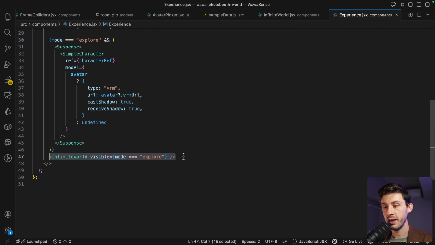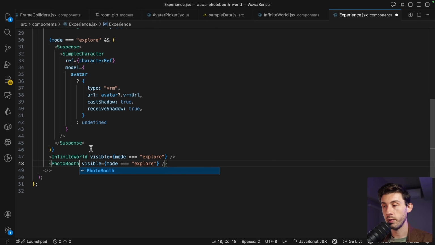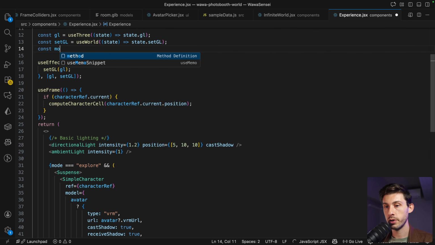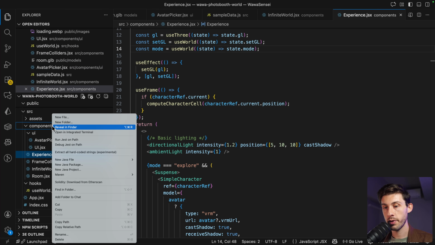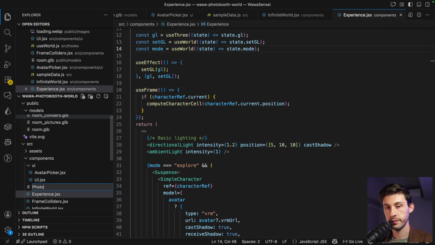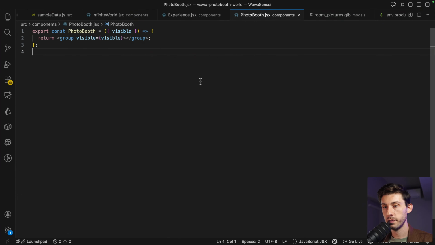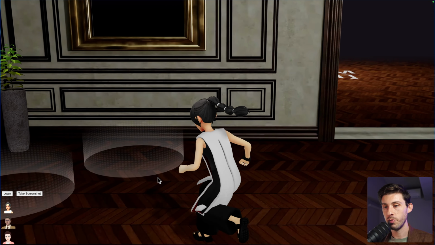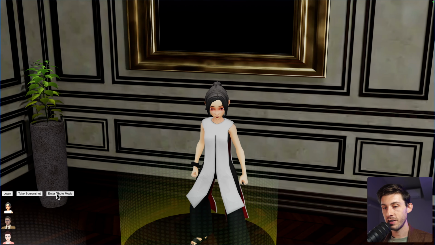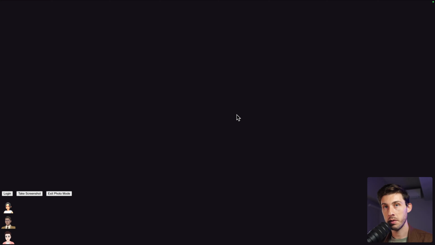We will do the same for a photo booth component that we will create and visible only if we are in photo mode. Be sure to import the current mode. We can create our photo booth component. We simply return a group for now, and let's check if we can switch between the two. I reach it, enter photo mode. We can see nothing because we are not displaying the avatar.